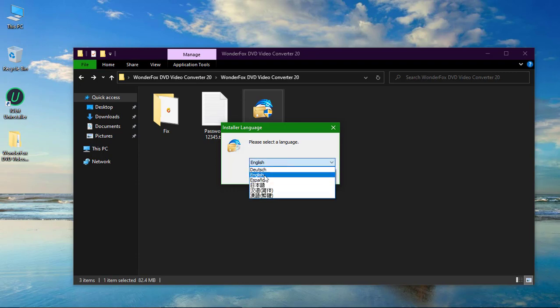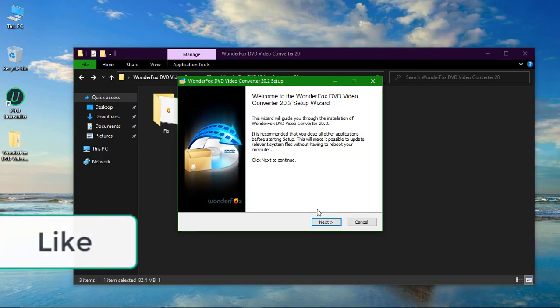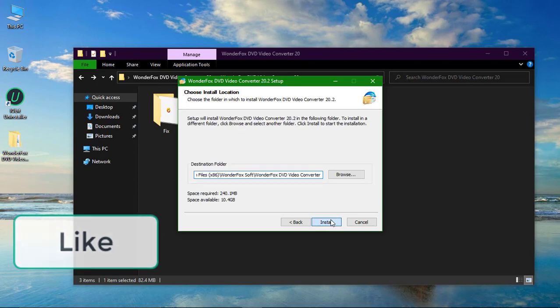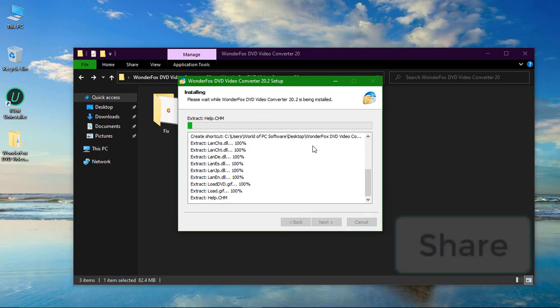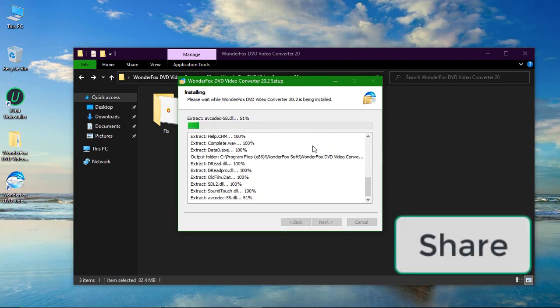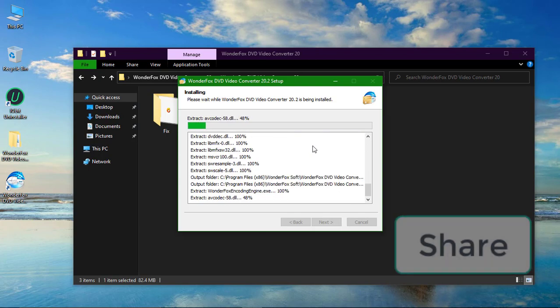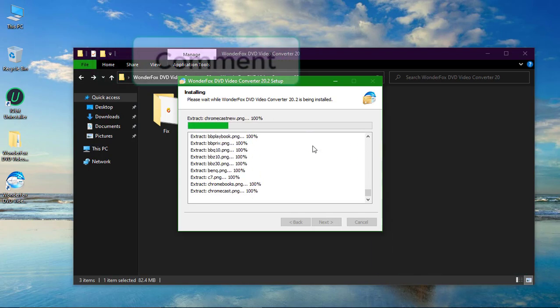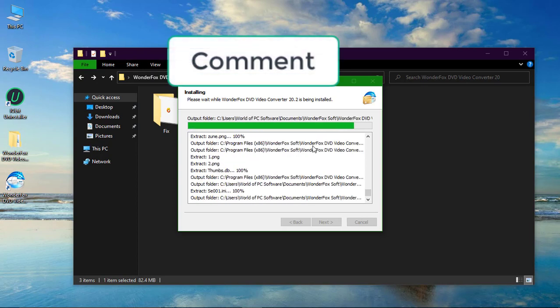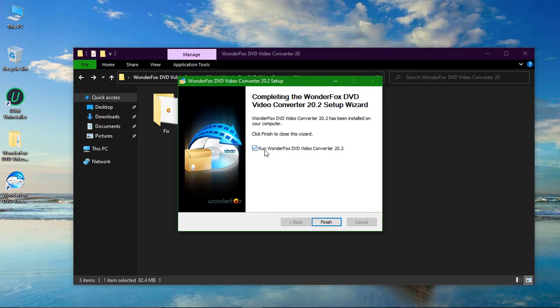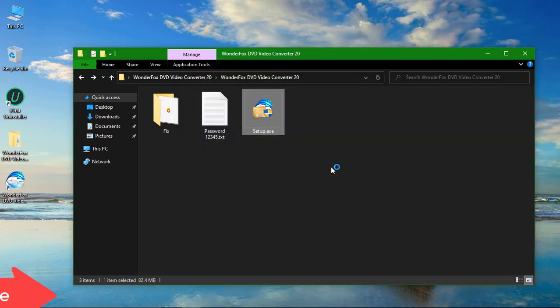Choose your language. Okay. Install. I agree. Install. Installation may take some time depending on your PC's performance. So installation completed. Check this box and click on finish.